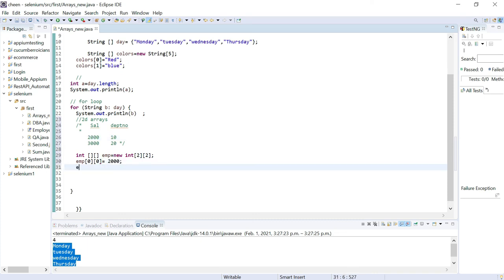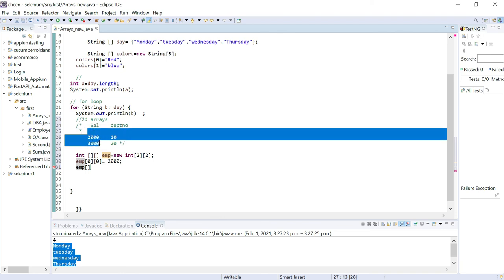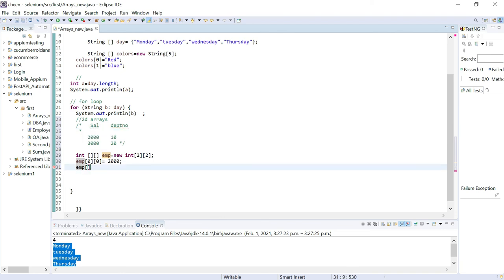Then let's say I want to create second row, first column. So guys, this is second row and this is my first column. So here, second row, first column, that means 1. Guys, n minus 1. Whatever the row is, minus 1. So second row, that means 2 minus 1, 1. And first column, that means 0. Assign value as 3000.